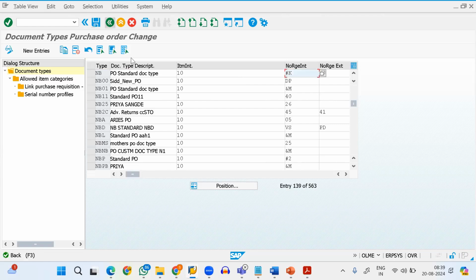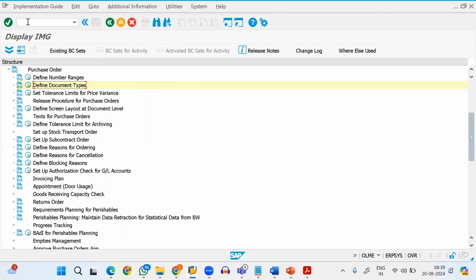Okay, got it. Yeah, so for this purchase order, we have quickly created the document type and one number range, which we have already maintained inside the document type, right? Now we will create the purchase order quickly.